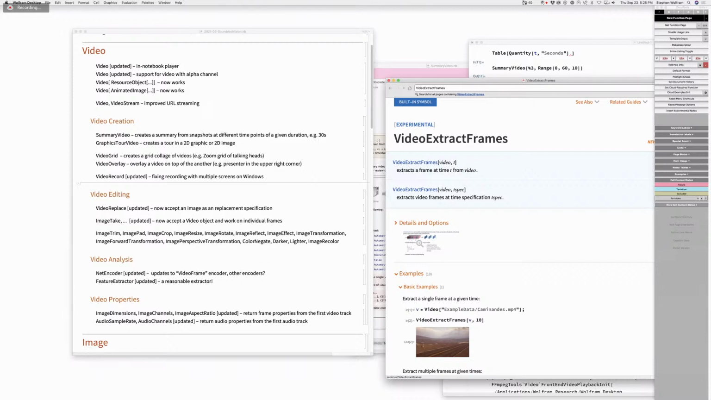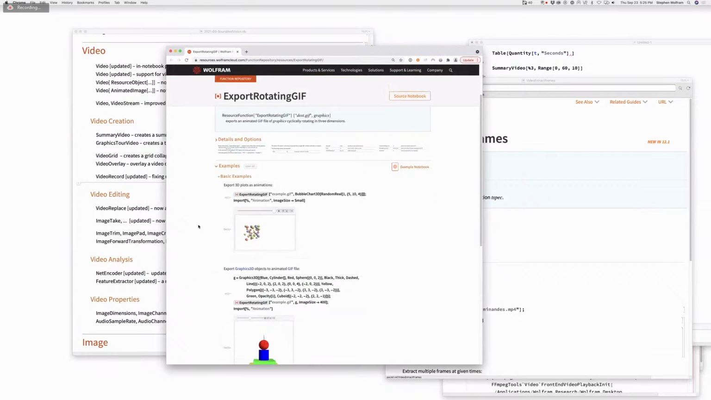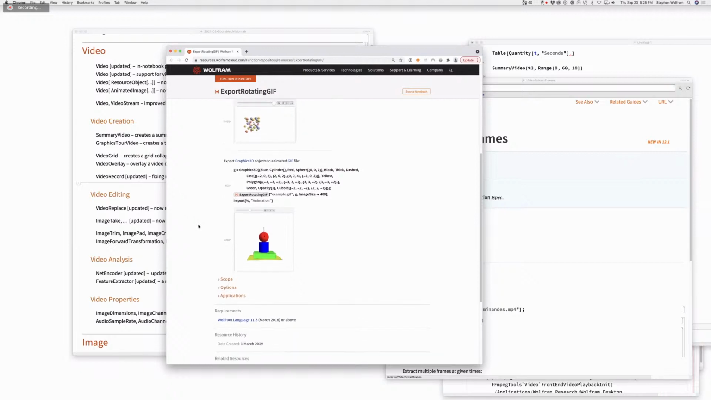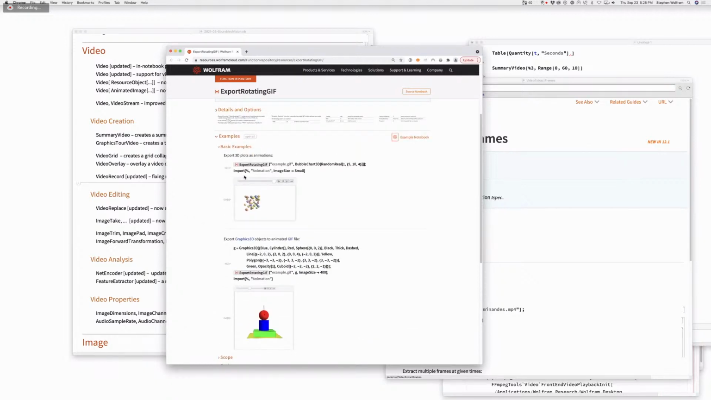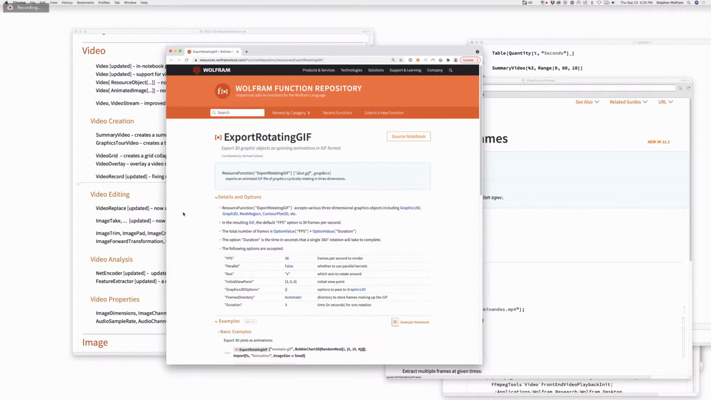Ethan is pointing us to export rotating GIF in the function repository, which is interesting. Right. I mean, that's exactly the kind of thing we're looking at. What does this involve? I don't know how this works, but that's exactly the kind of thing we're looking for. Yeah, that would be the graphics 3D tour video kind of thing. Obviously. I would assume there's also an image tour that we could do too. Yeah, that's what we started with.